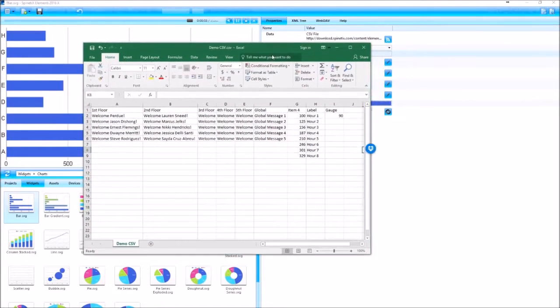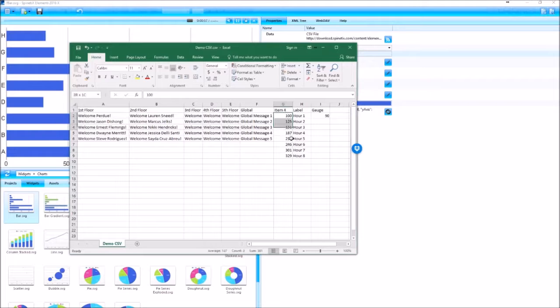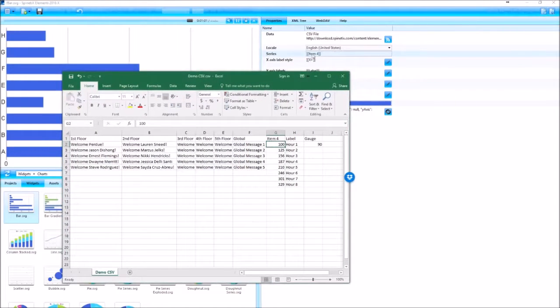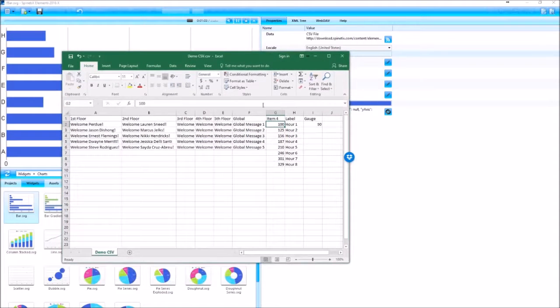And the first setting that I'm going to change is the series. If I open up my Excel file over here, the series is the column of numerical data that you'd like to show. So mine here is item 4, which corresponds to what you see here as well. You can also set up the label, which is shown here. These are the letters over here, which is also represented here where it says label. So these are already set up.